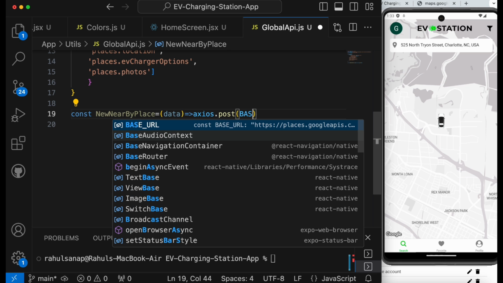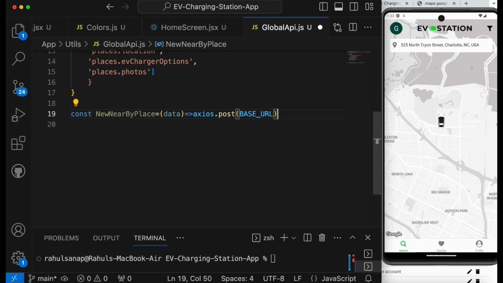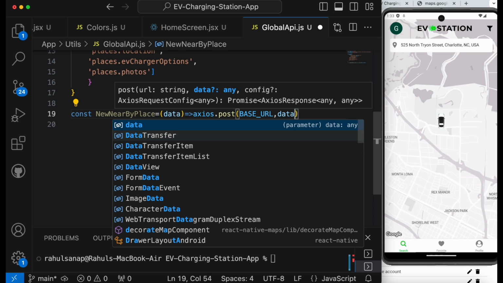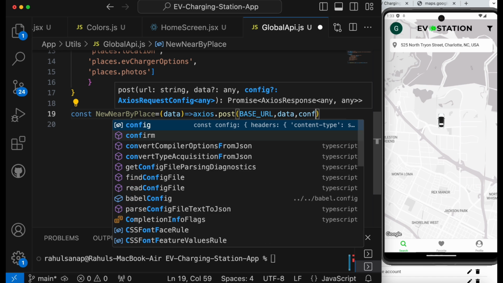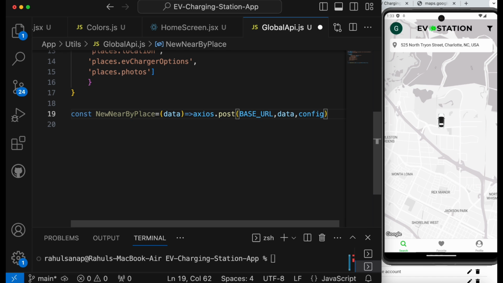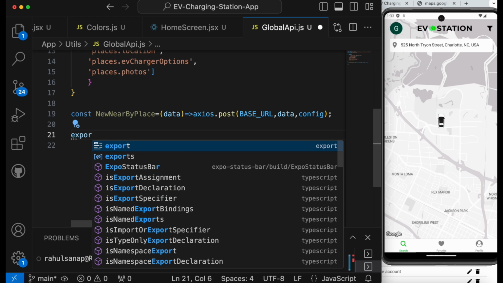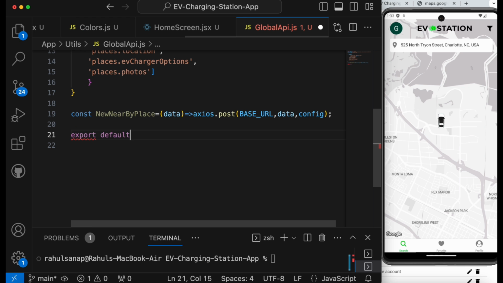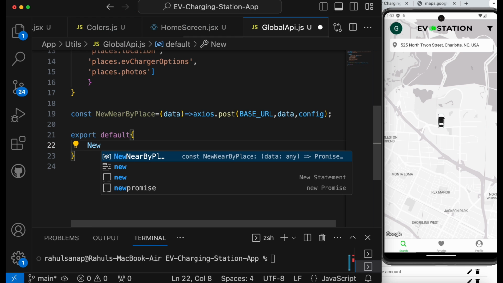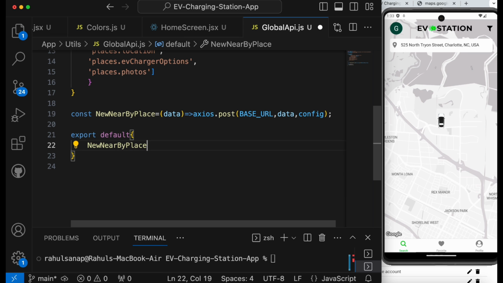So in this case we have the base URL and then the data, and along with that you need to pass the configuration, the header information. And in order to use this API everywhere, you need to make it export default, and inside that you just write newNearbyPlace API, so it will be accessible throughout the application.